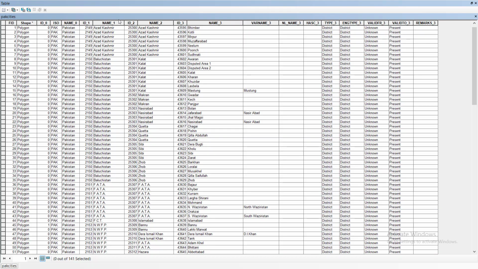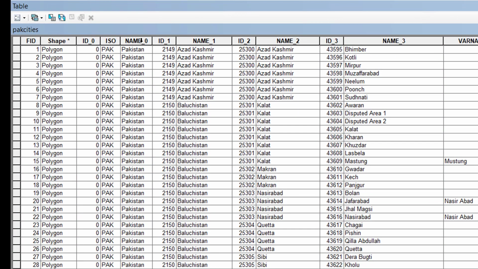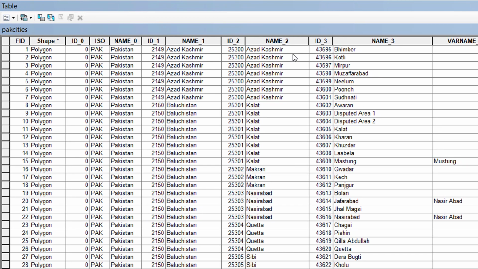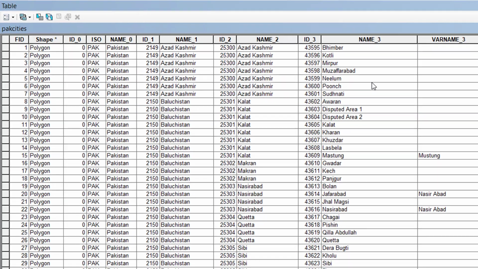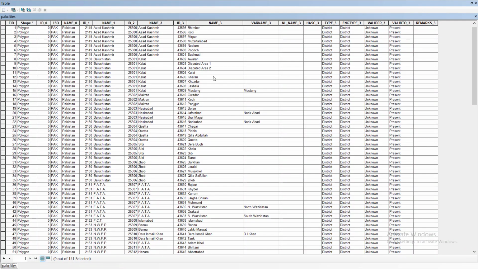In name 0 I have the country name. In name 1 I have the provinces' names. In name 2 I have, I think, district names. And then in name 3 I have city names, famous city names. So I have now got what kind of information I have in this layer. And now I'm going to close this.